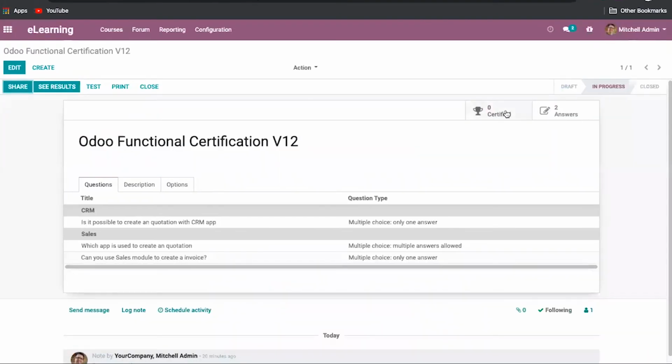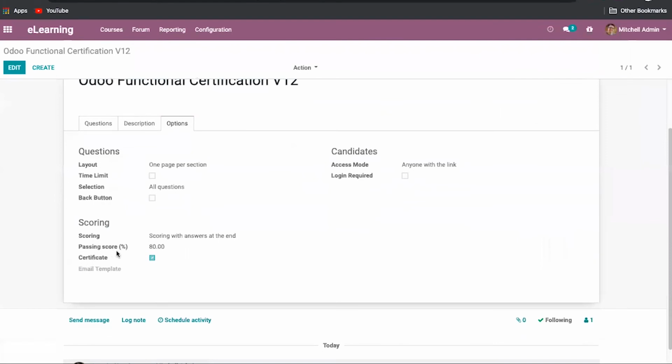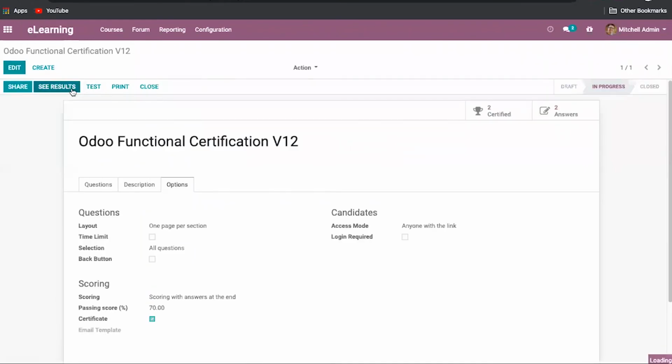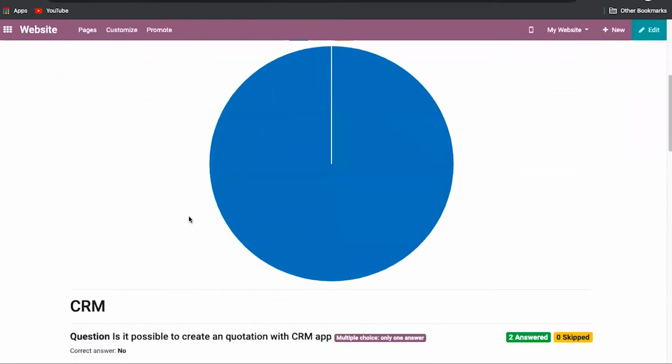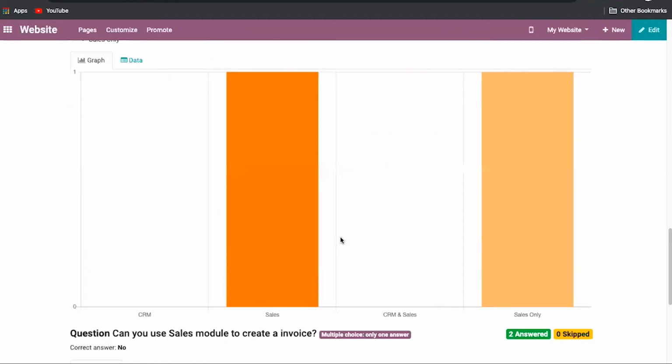So again, you can find if anyone has been certified in the certifications here. In the options, the passing score is 80%, and I just wanted to change it to 70. Now you can see the success rate as 100 because my passing score is 70%. So all my candidates who have attended this examination are above 70%, and based on that, it will show you the result here.